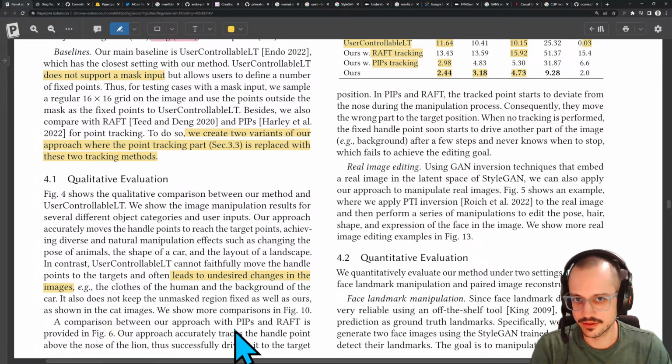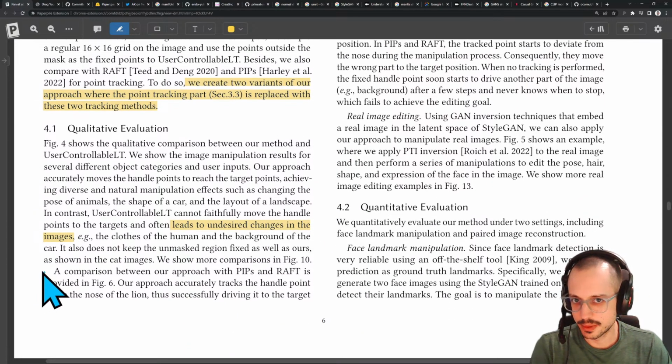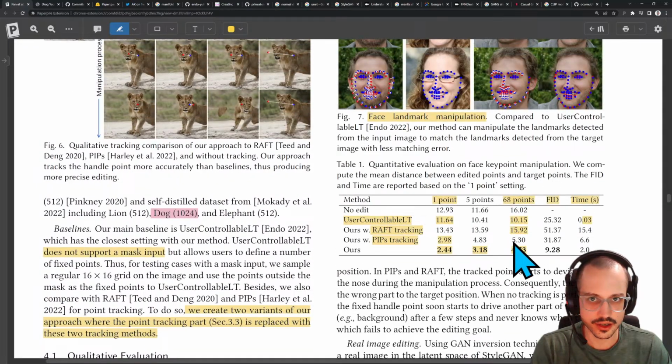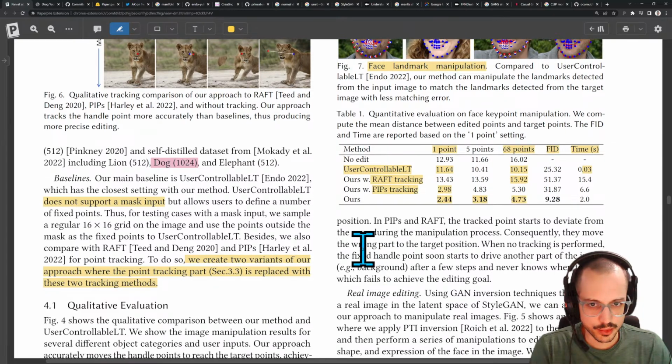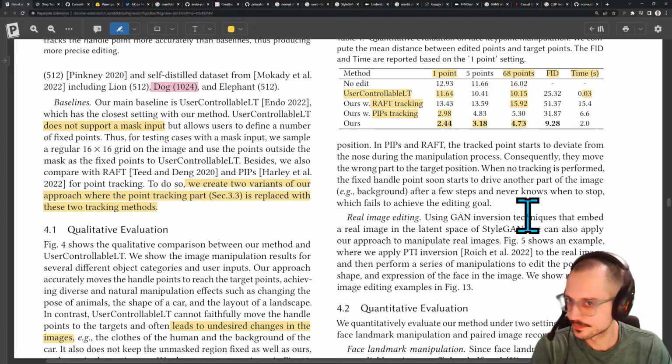The entanglement of image space. A comparison between our approach with PIPs and RAFT is provided. Our approach accurately tracks the handle point above the nose of a lion, successfully driving it to the target position. Consequently, they move the wrong part. When no tracking is performed, the fixed handle point soon starts to drive another part of the image, and after a few steps, never knows when to stop.